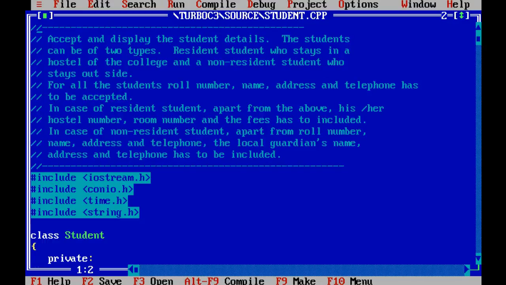For all the students, roll number, name, address and telephone has to be accepted. In case of resident student, apart from the above, his or her hostel number, room number and the fees has to be included. In case of non-resident student, apart from roll number, name, address and telephone, the local guardian's name, address and telephone has to be included.